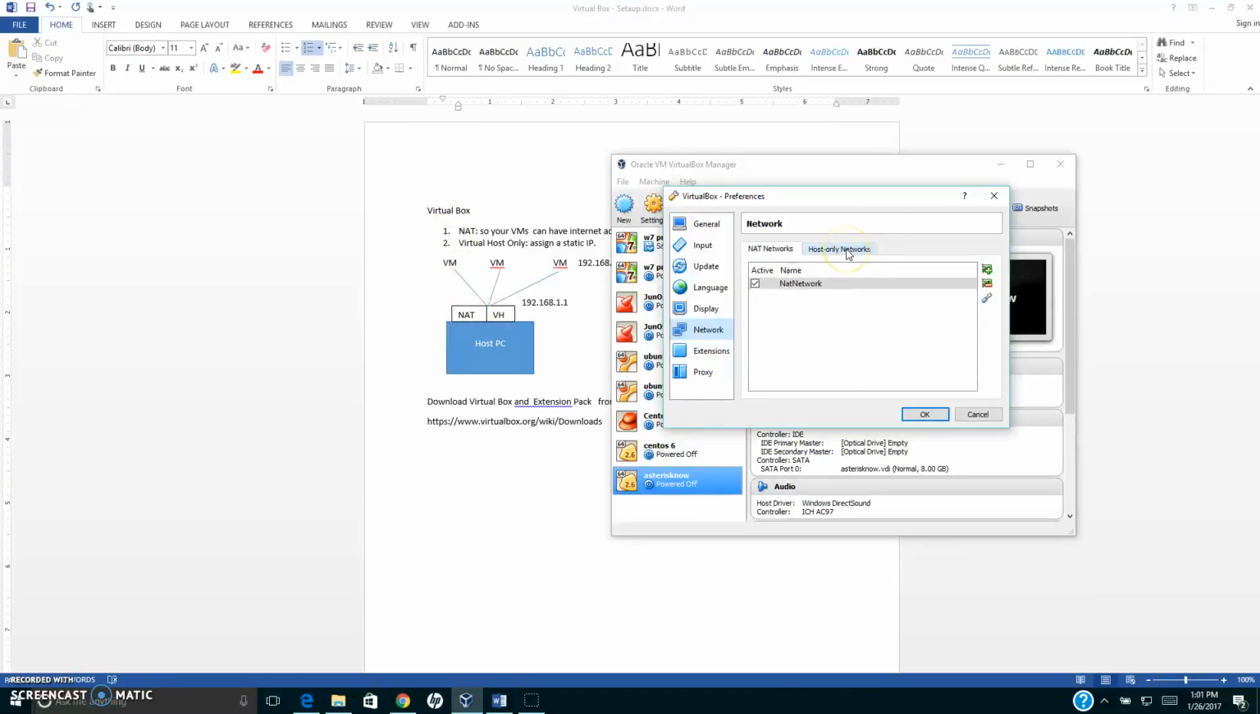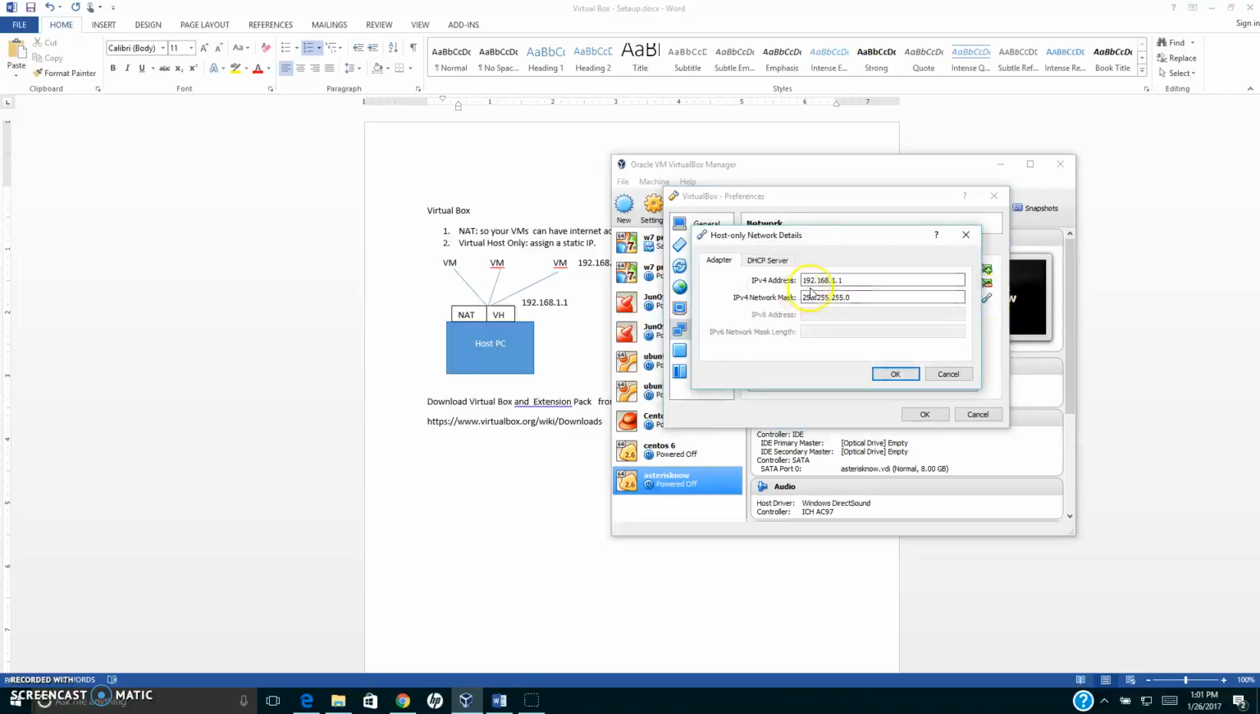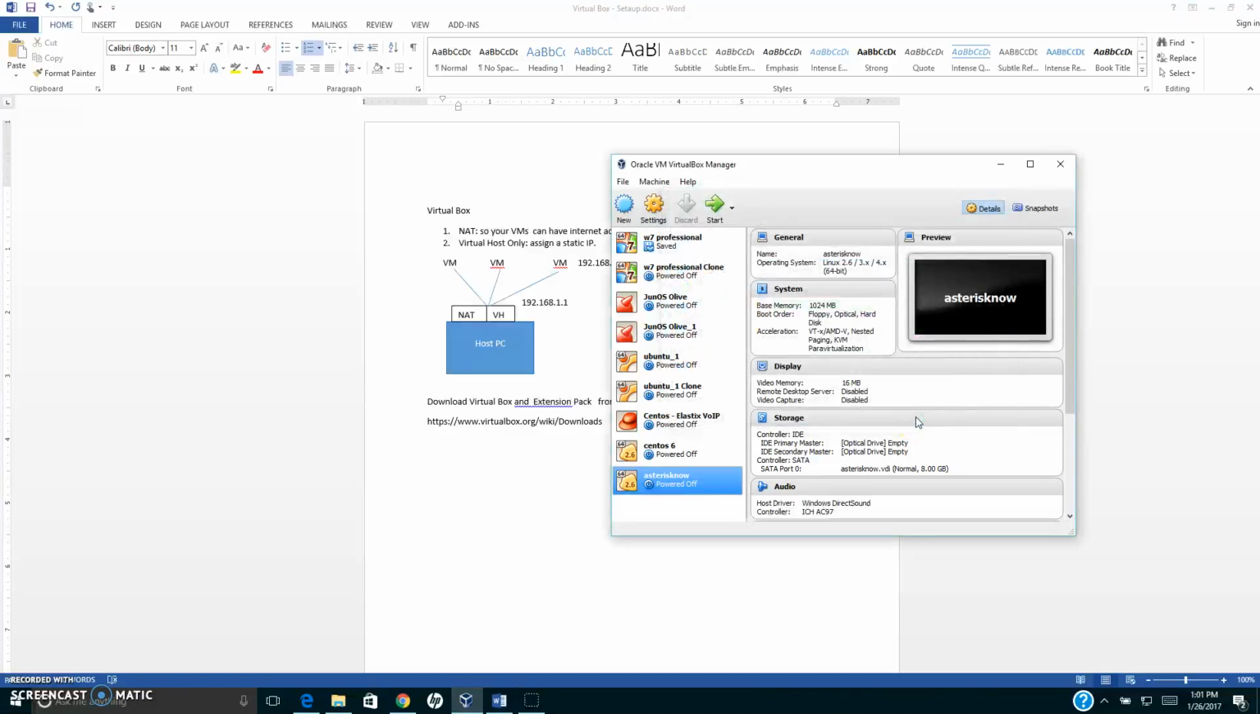And then for the host only network, you add this and make sure you put this IP address 192.168.1.1. So the second virtual host, which is the second adapter, will have this IP address in the .1 network. DHCP, I uncheck this so that the VM will not get an IP address from this. So here, let me repeat again.